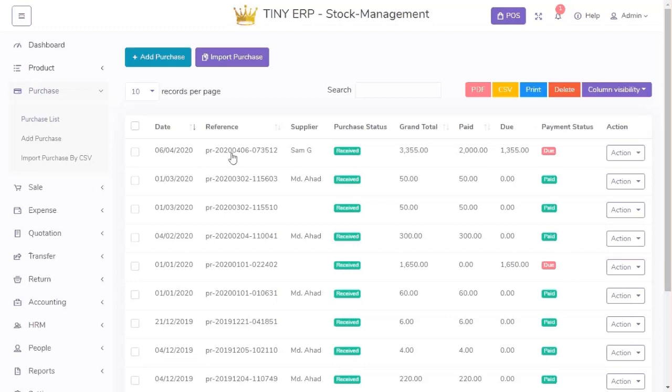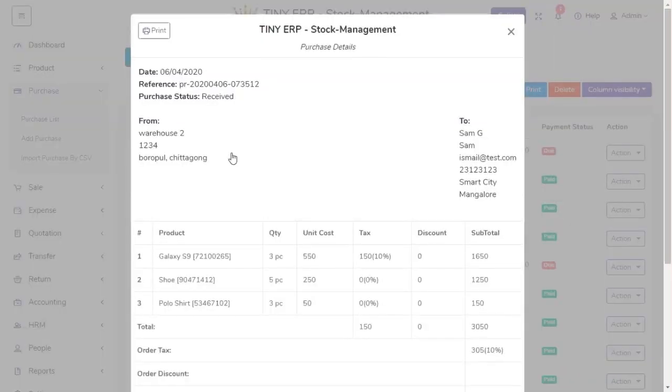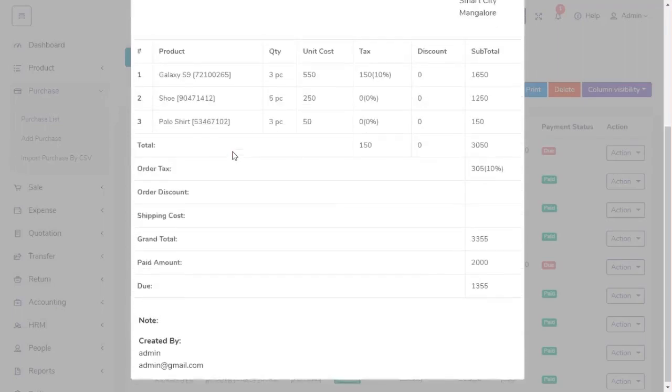Right? You can click on one purchase record, and you can see what you have purchased, how much is the amount, from whom you have purchased. So it will give you a proper purchase record.